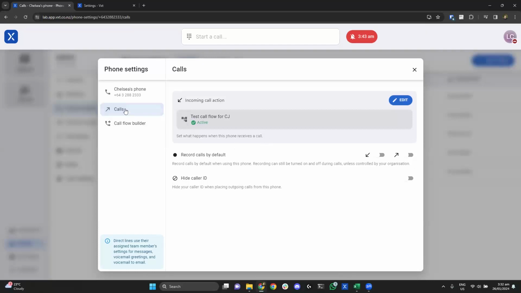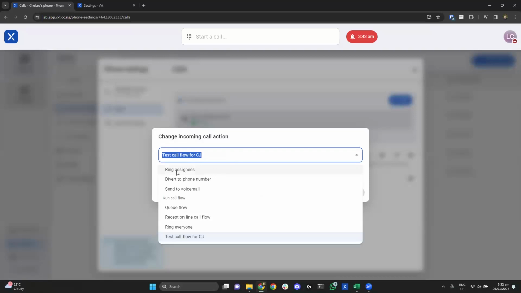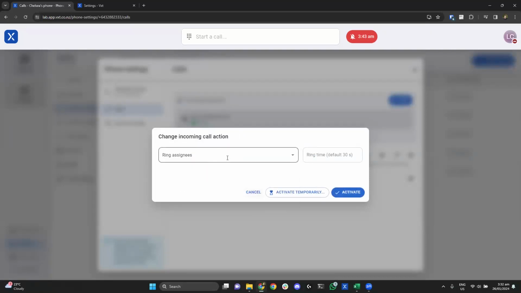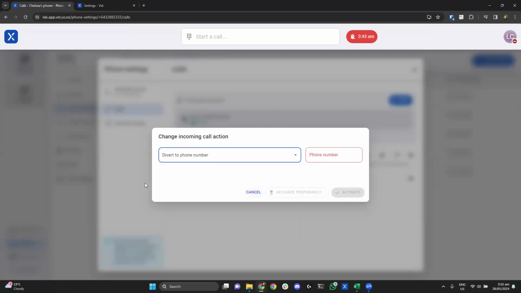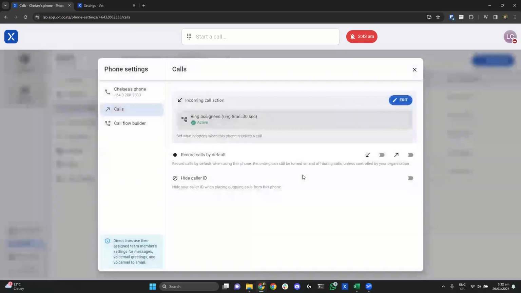So for instance, I'm in Chelsea's phone on the calls tab. I can edit what's currently called the incoming call action. So ordinarily it would just be set to ring assignees, which means it's just going to ring Chelsea because she's assigned to this phone. But if Chelsea went on leave, we could select divert to phone number. We could put in the reception phone number here and then hit activate. But we'll just have it ring assignees for now.